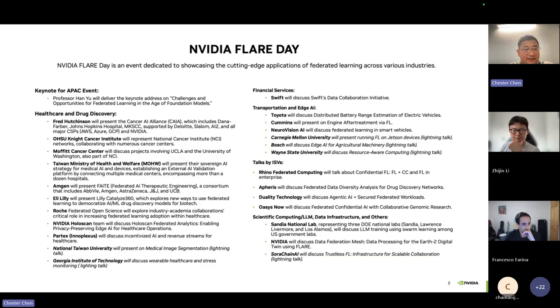And then we also have other lightning talks, one from National Taiwan University talking about medical imaging segmentation, and the other one that will discuss wearable health. So you can see there are a lot of healthcare devices. We also have financial services. Swiss Bank is one of the biggest banks in the world, right? So they're going to discuss how they do data collaborations and Federated Learning.